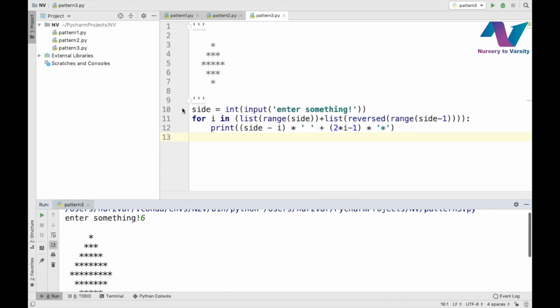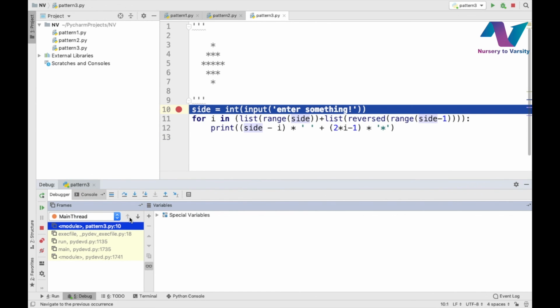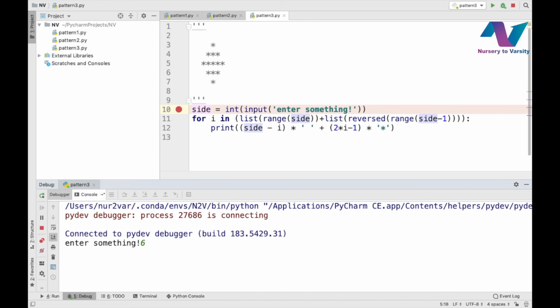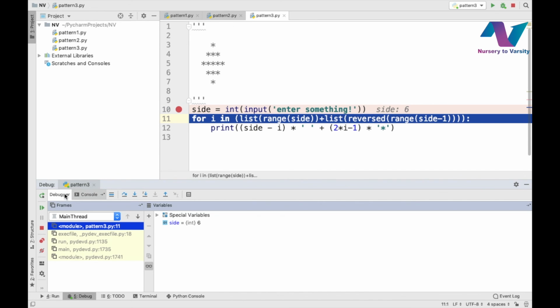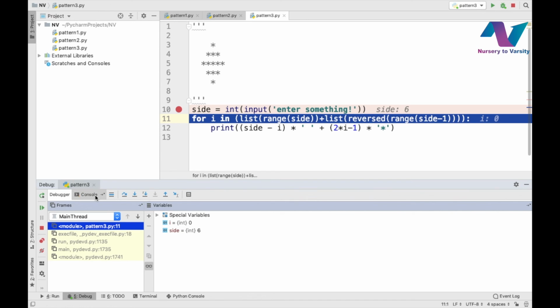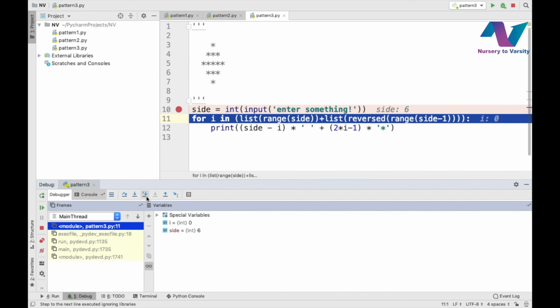We can also debug the code. For debugging, let's set a breakpoint at the starting point. Click on run, debug pattern 3. After that, click on this button, go to the console, and type an integer, let's suppose 6. After that, click again. The loop has started. As you can see, the starting value of I is 0. Click again, and you can see one space has been drawn.